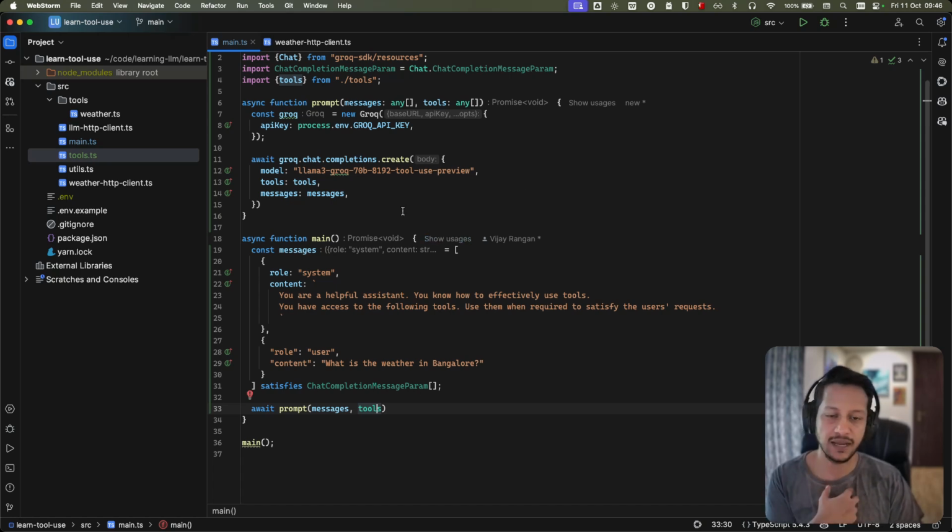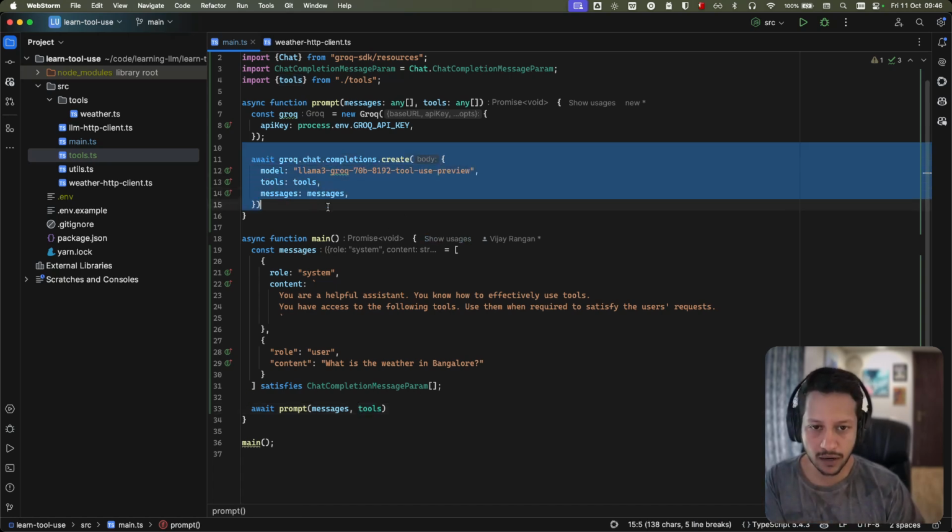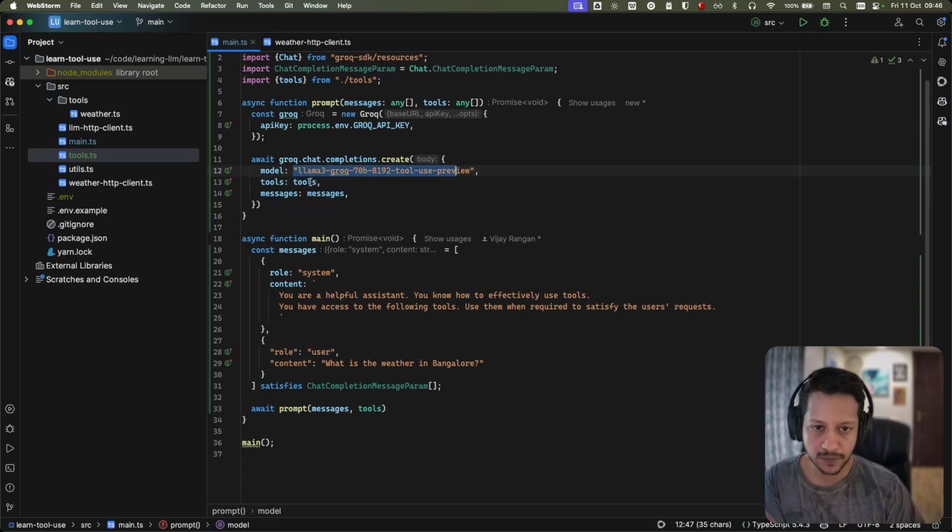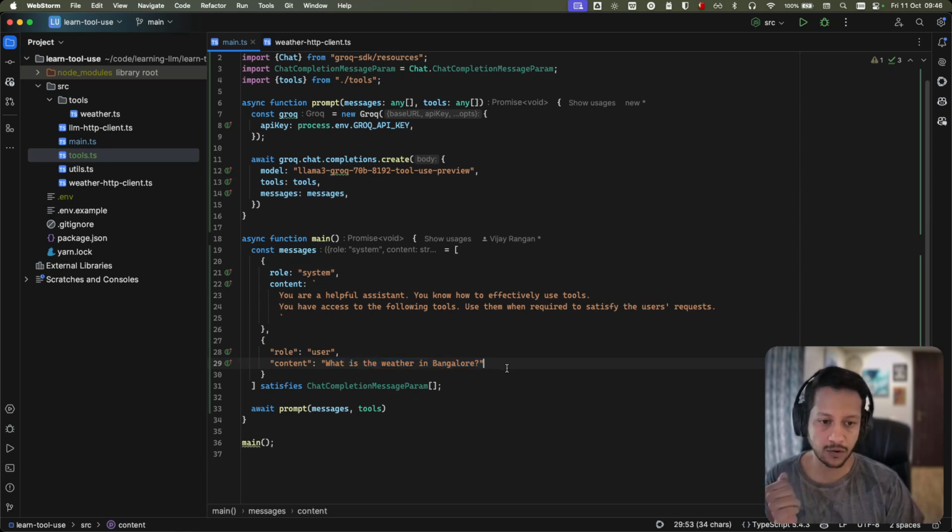So what this does is it makes an API call to Grok with the model name, the tools that we've chosen, which is the current weather API, and the messages, which is going to be the system message along with the user prompt saying what is the weather in Bangalore.